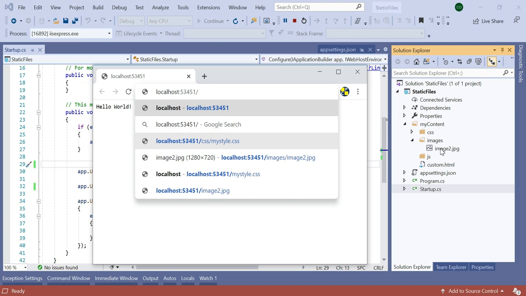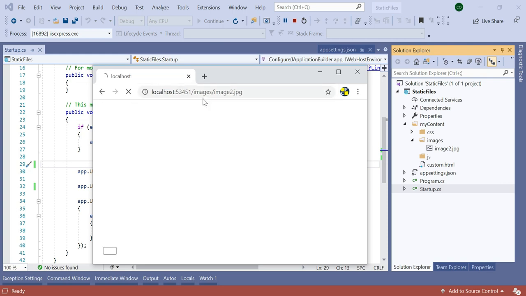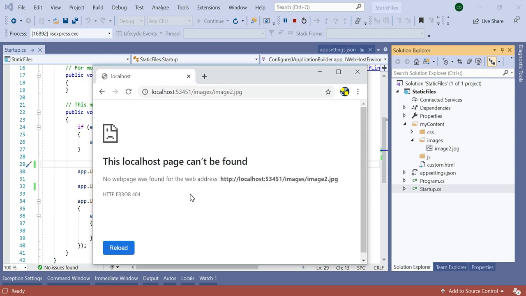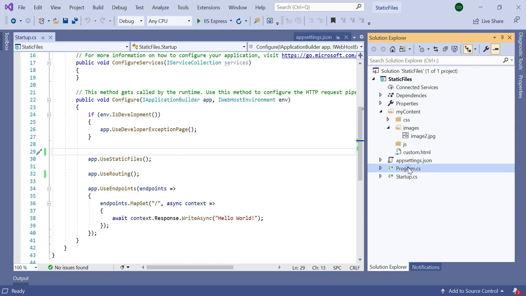Change the URL. Like image2.jpg is present in the images folder, so type here images slash image2.jpg. You can see now a 404 not found error comes. This is because our custom wwwroot folder is not serving the static files. To serve the static files, we need to make a change in the Program.cs file. Stop this application and open the Program.cs.